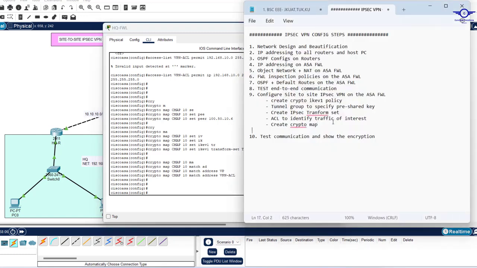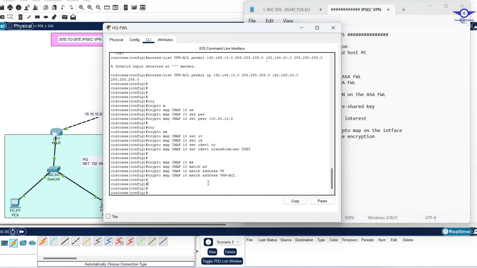The sixth step actually is to enable IKE version 1 and apply a crypto map on the interface. Yeah. So you're going to enable IKE version 1 and apply a crypto map on the interface. Actually, this is the last configuration that we're going to do on this firewall, so that we move on to the other firewall and do the same.